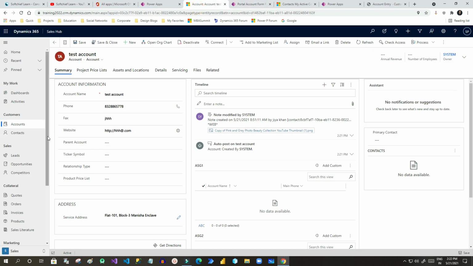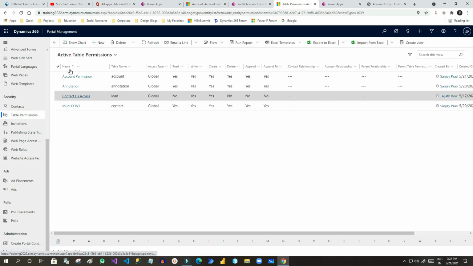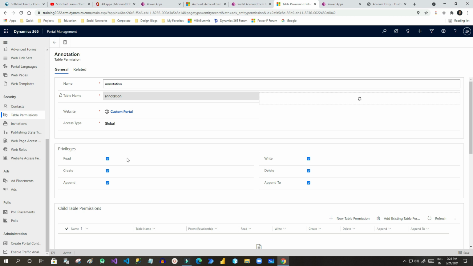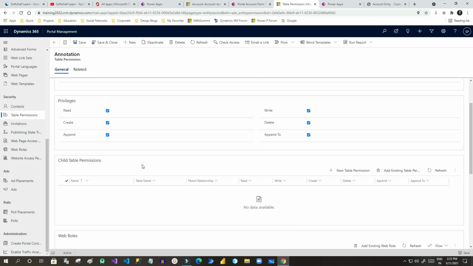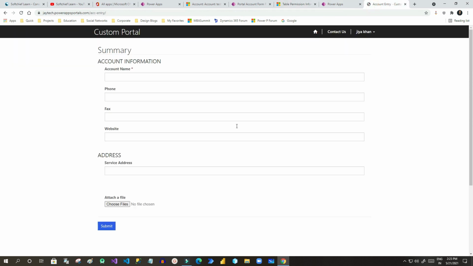But sometimes if it is not working, then you have to go here and create another table permission. You have to go to portal management, go to table permission and create this annotation table permission. In this annotation you have to enable all these options. Annotation is nothing but the note entity. You have to provide the privileges and you have to enable this web role, because if you do not create this annotation table permission and associate it to the web role, you cannot see this attach file option.